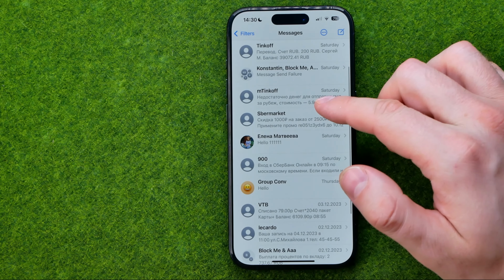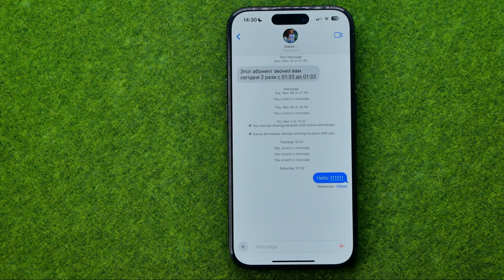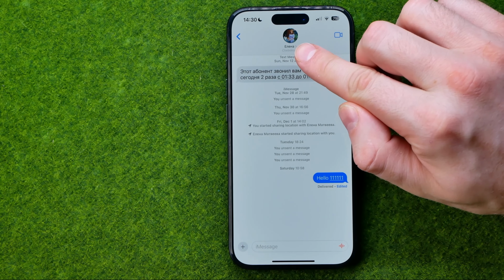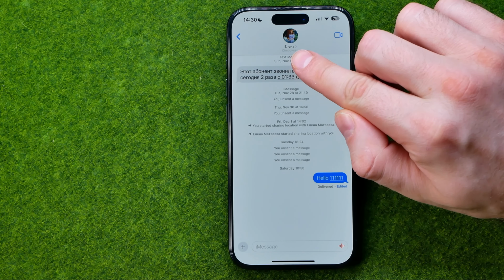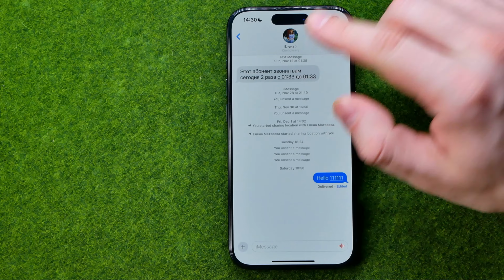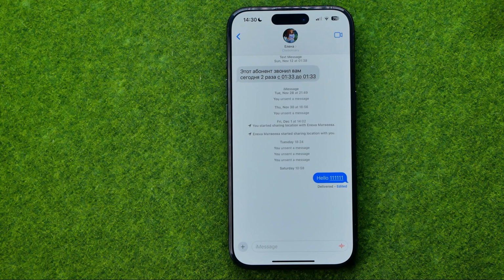Then just enter a conversation. Now, as you can see, I got that user in my contacts book because it is showing here the name instead of phone number. And let's say I would like to change that name. Basically, guys, that is really simple.